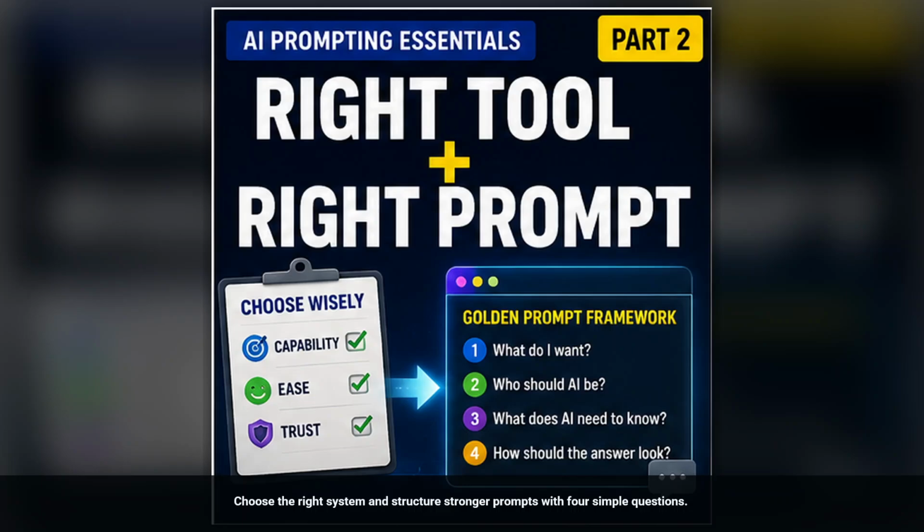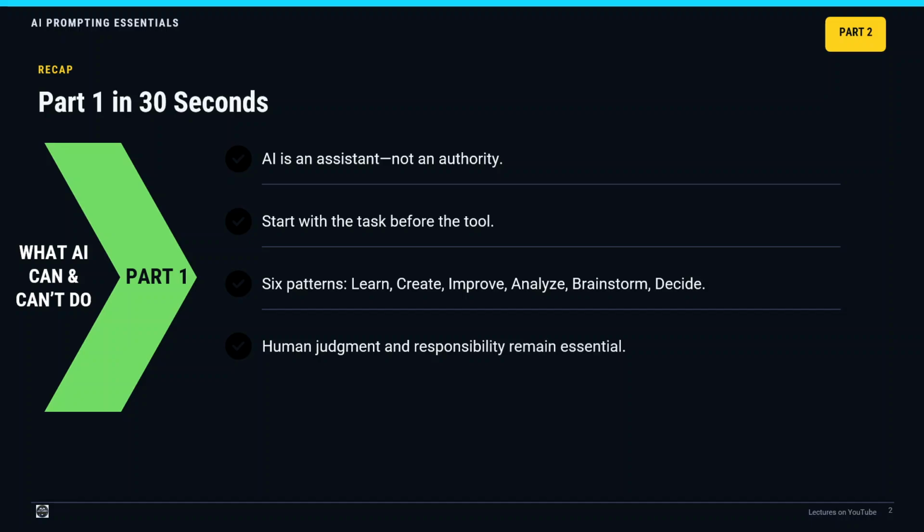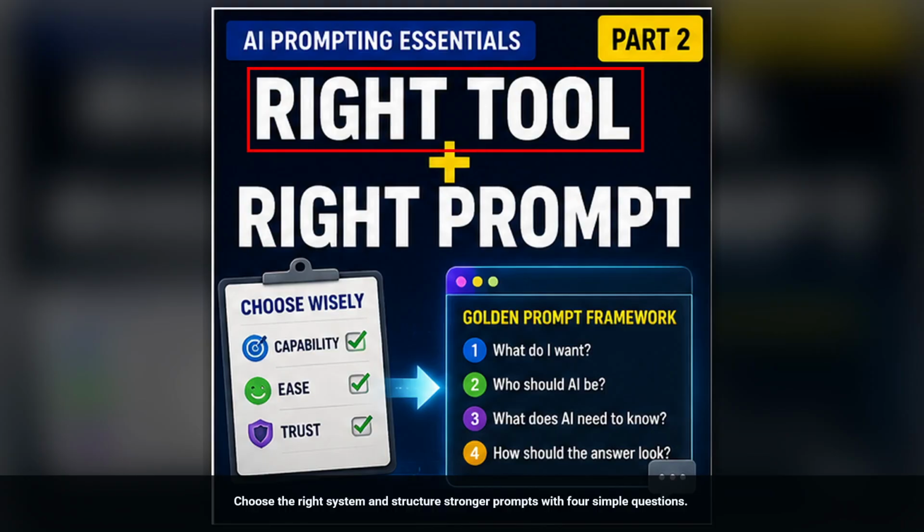Welcome to Part 2. In Part 1, we established that generative AI is a powerful assistant, but not an authority. We learned to define the task before opening an AI tool and explored 6 professional work patterns: learn, create, improve, analyze, brainstorm, and decide. That foundation now allows us to move from understanding the task to choosing the right tool and communicating with it effectively.